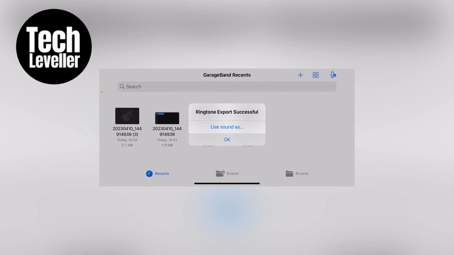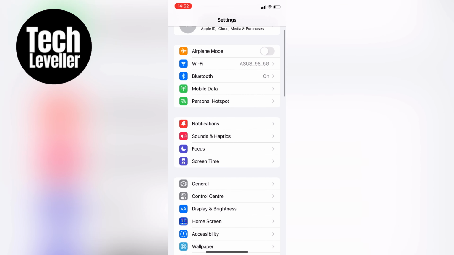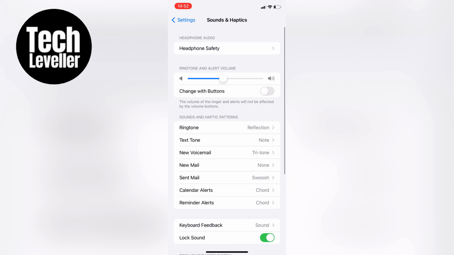This will export the sound as a ringtone, which you can then find in your iPhone's ringtone section. To use the new ringtone as your alarm, go to your phone's clock app, create a new alarm, and select your new ringtone as the sound.